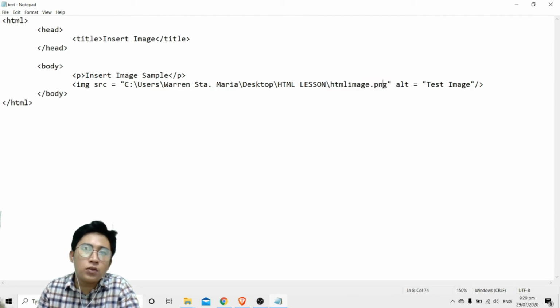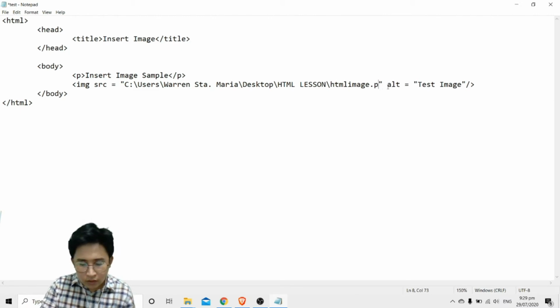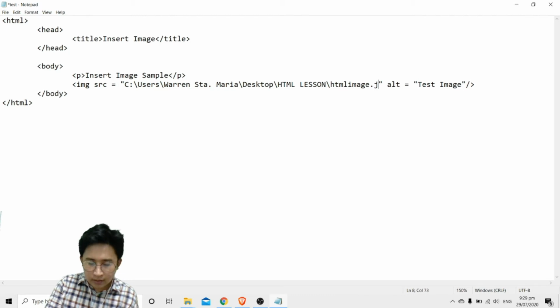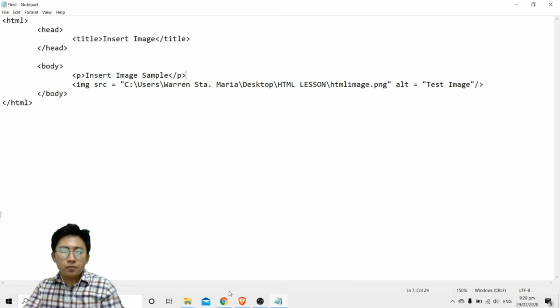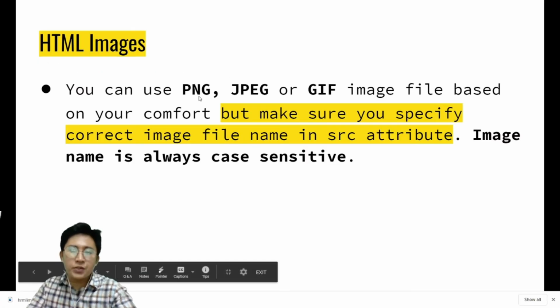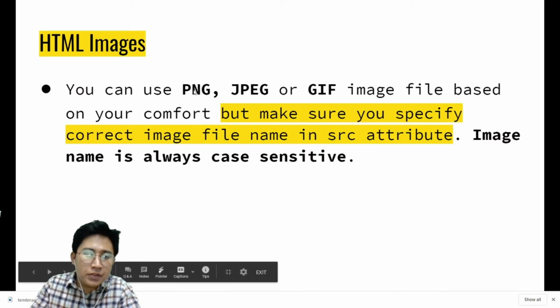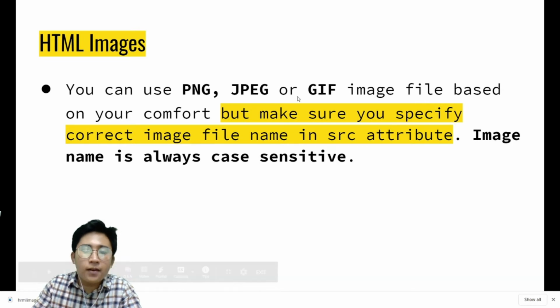If you want to use a JPEG file type, you just have to change it to .jpeg, like this. And if you want to use GIF, just type here .gif, because that is the file name that you saved, okay? So that is what I mean here. It's up to you if you want to use a PNG or a JPEG or a GIF file, okay?